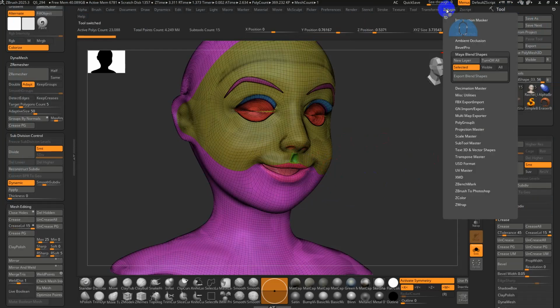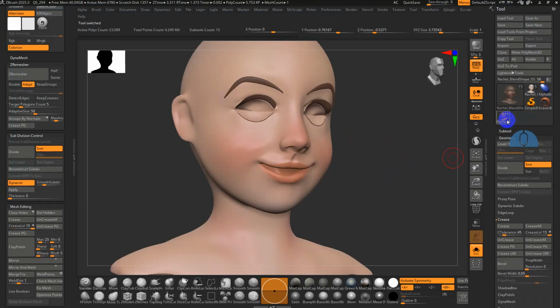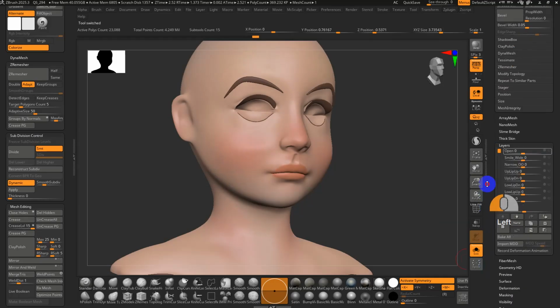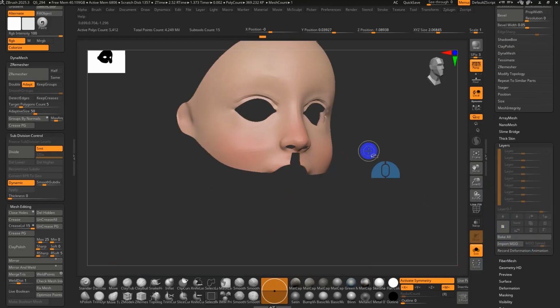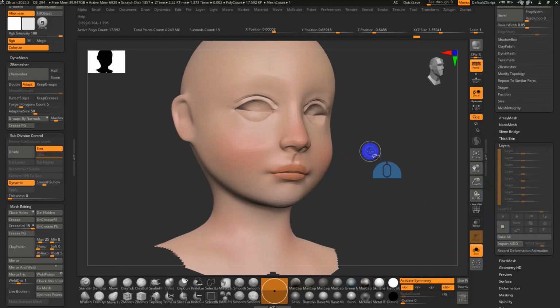Oops. Are we back here? Yeah, I'll go back to this one. And let me just reset all of this again. Sorry, I'll take that out. So I'll show you how I prep this stuff. There we go. I'm just going to expose just the mesh and delete the subtools.